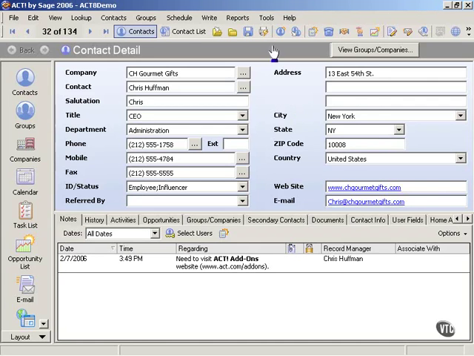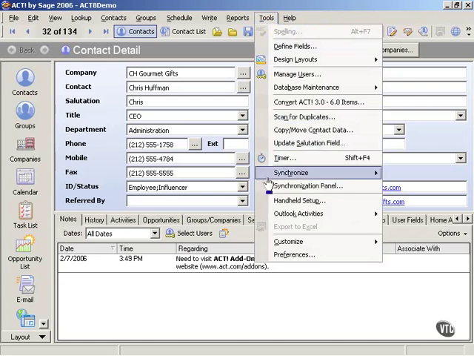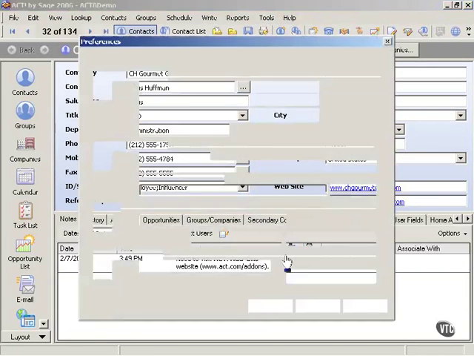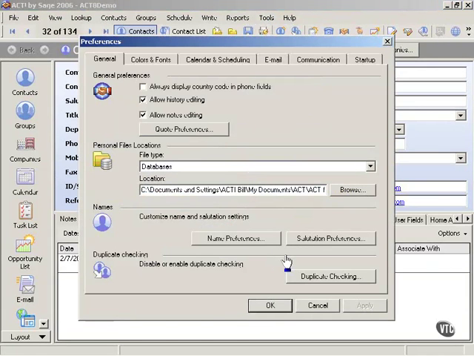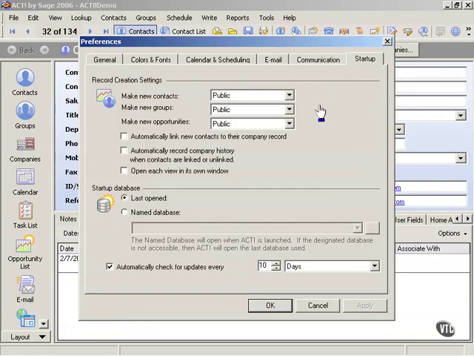If I click on Tools and then come down to Preferences, there's one tab that you may notice that we didn't look at yet when we talked about preferences, and that is the Startup tab. In the Startup tab, we can select how we want things to default. When we, for example, make a new contact, do we want it to be public? Make a new group, do we want it to be public? Or do we want it to be private? So we can set these types of things.